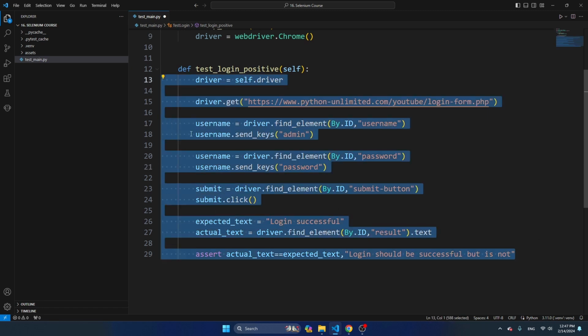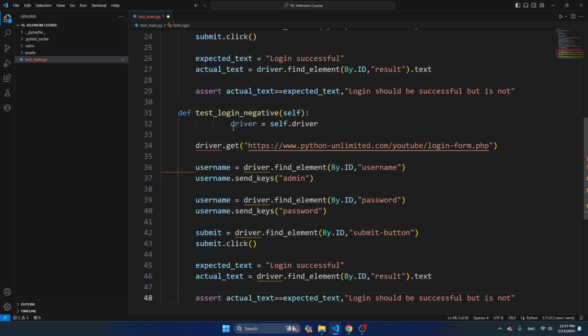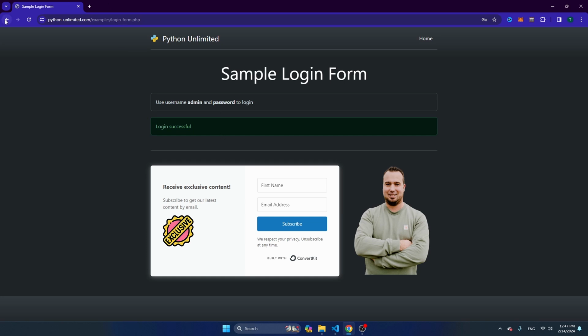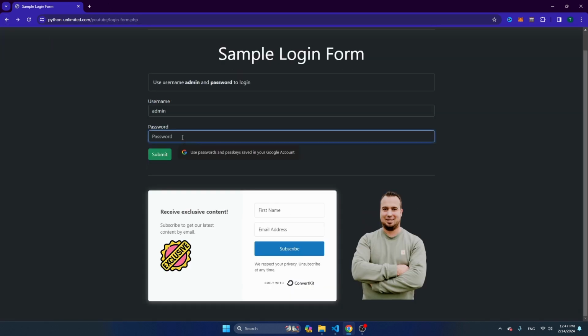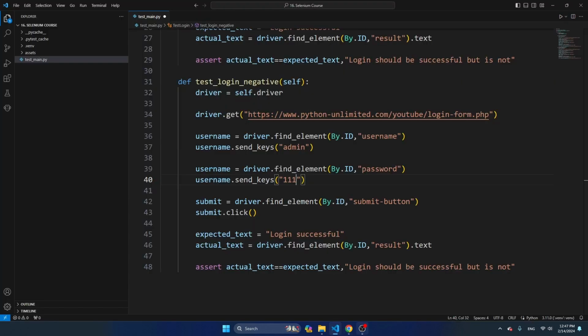Then let's copy this one. And let's add another method, def test_login_negative(self), Control V. And here I'm going to log in with admin and 111. And in this case, this test will fail. So let me just check what the text is going to be as soon as this test fails. So 111. And I will see here login failed. So Control C. And I'm going to put this text here in expected text because this is what I expect.